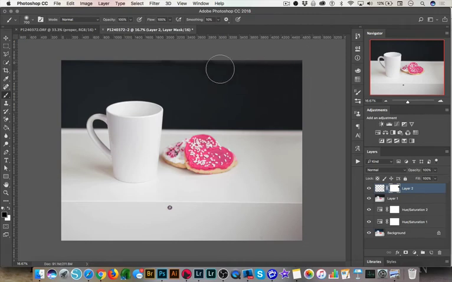And then I also need to expand up here, so I'm going to do the same thing. I'm going to sample this color by pressing I on my keyboard. Now I'm going to paint up here and smooth that out. And now I want to expand this table, so I'm going to do the same thing. I'm going to use my brush, sample the color here, and then paint over this and blend that in.